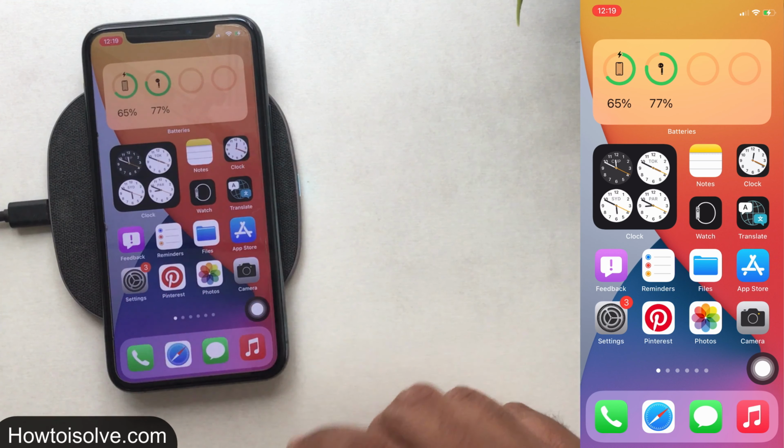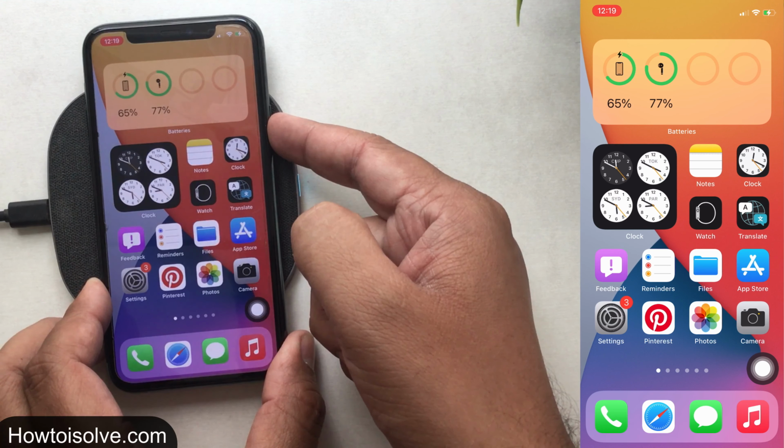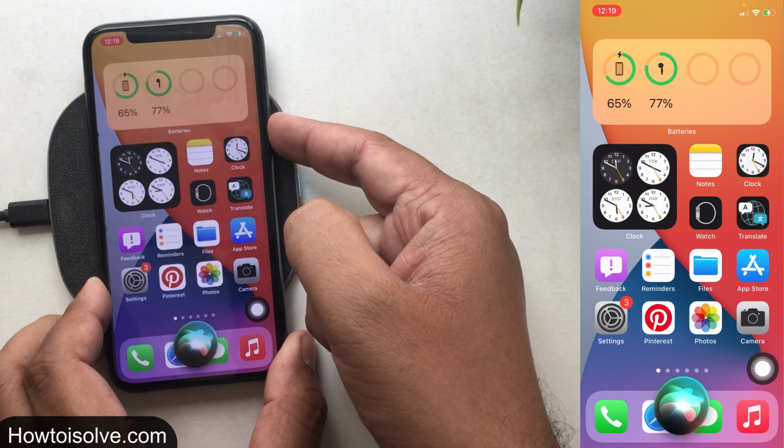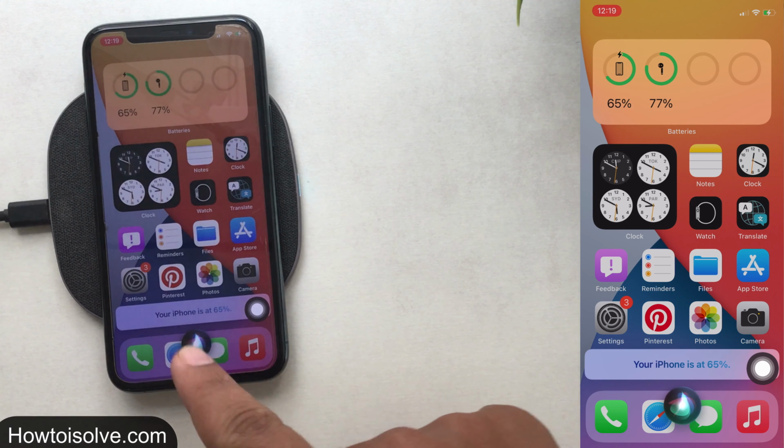Another way is using Siri. You can check the battery level. Just ask, "Hey Siri," or press the side button and give the command, "What's my battery percentage?" So Siri will show you the battery level.